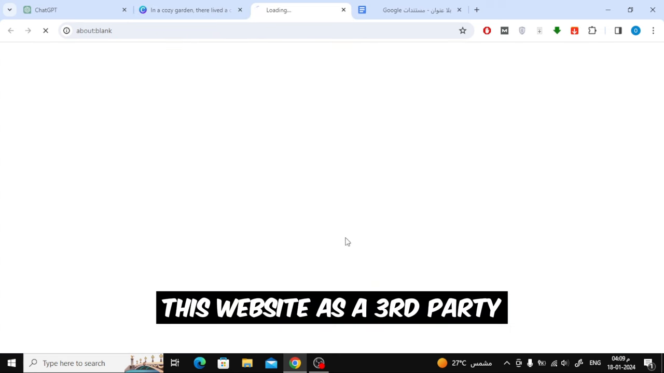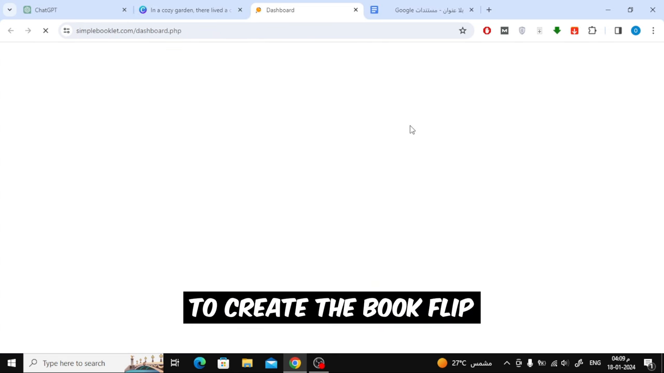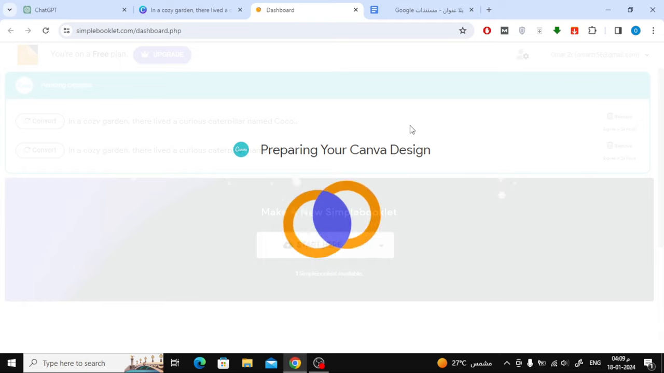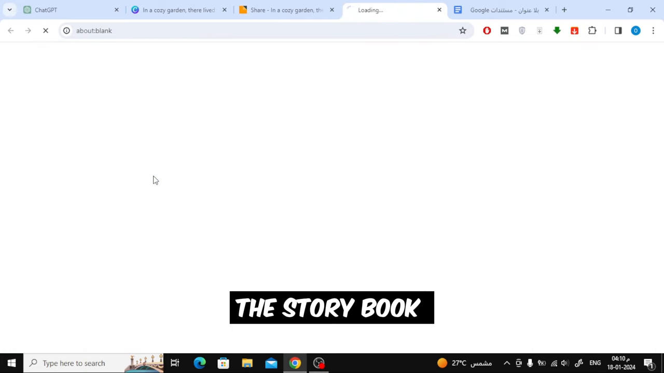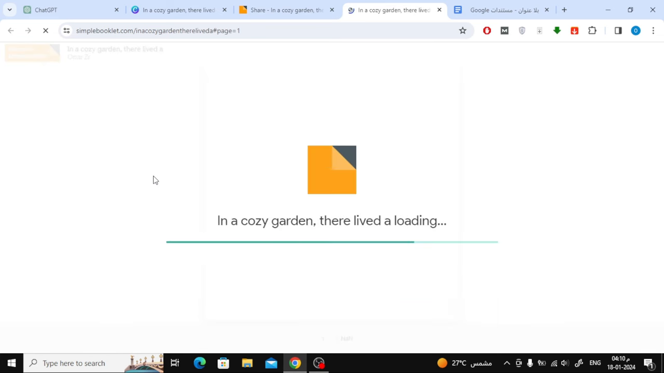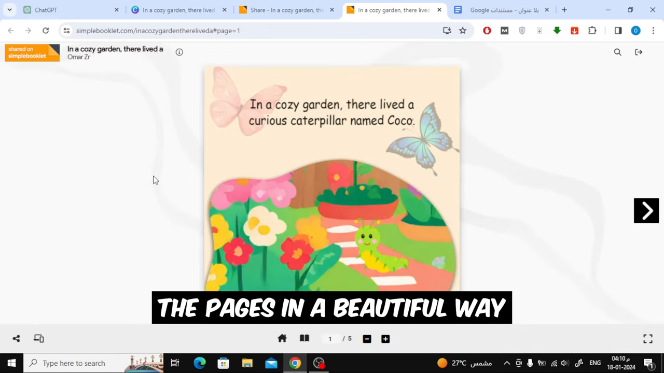We will use this website as a third party to create the book flip. As you can see, the storybook has been created successfully. We can now turn the pages in a beautiful way, as you can see.